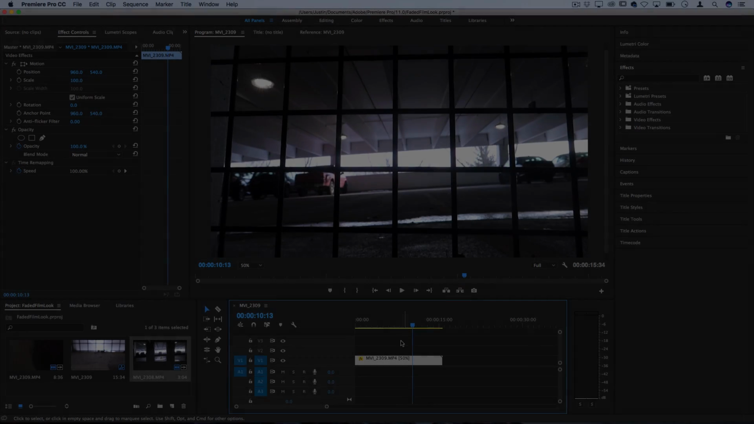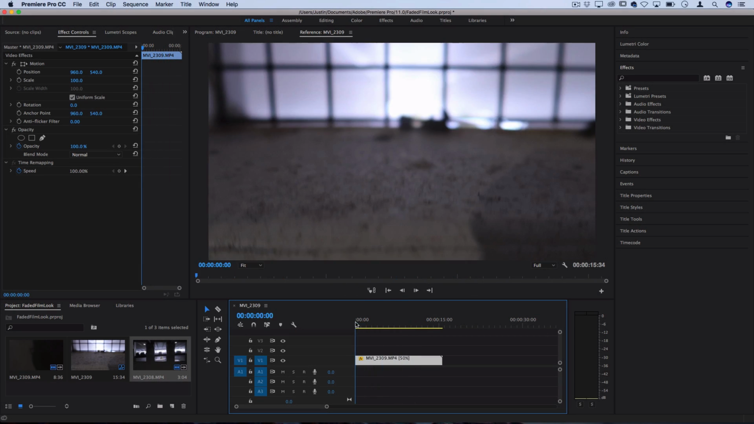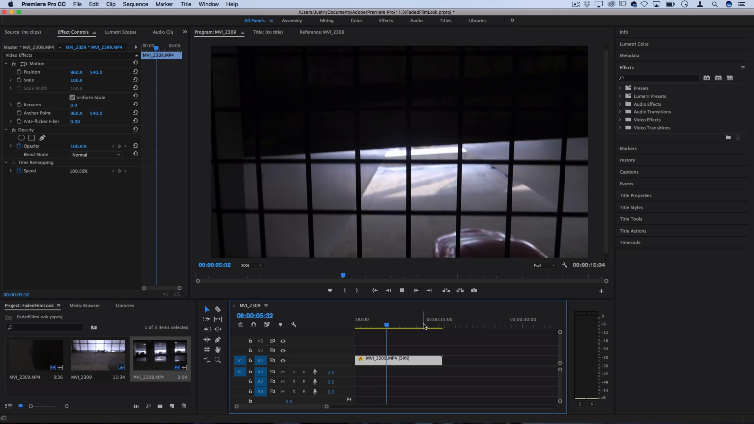Hi everyone, my name is Justin Odisho, and in this Adobe Premiere Pro CC tutorial, I'm going to show you my favorite way to get that faded film look where the blacks look a little bit lighter and the shadows are more gray. So I've got this example clip on the timeline, and you can see there's nothing done to this clip, it's just straight out of the camera.